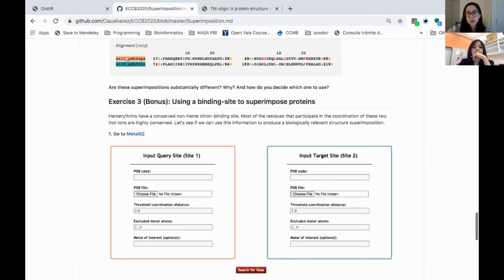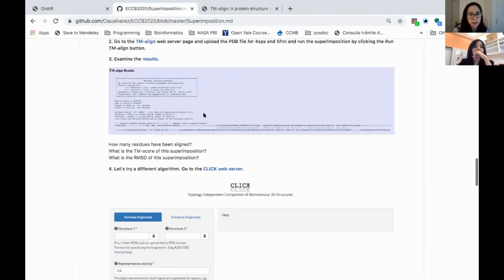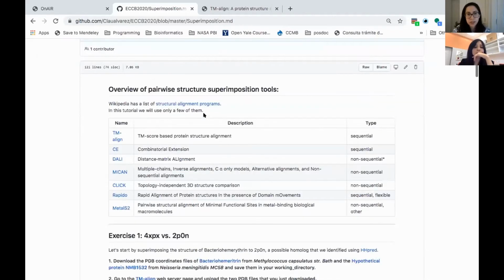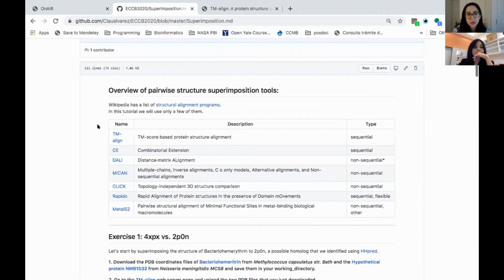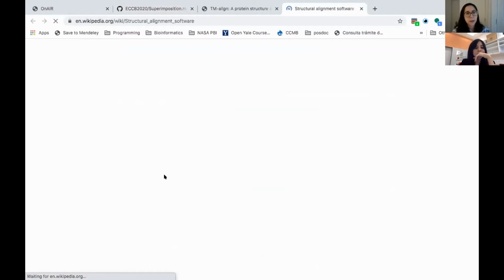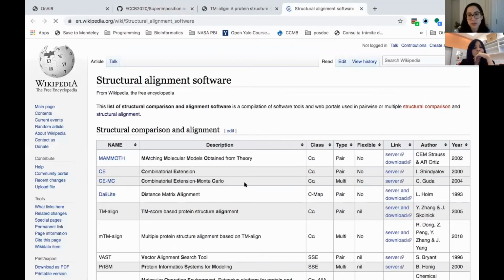But if you see this GitHub page, I included a link to Wikipedia. And in Wikipedia, you can find a very large list of structural alignment programs. We can probably go over it very quick. One of the columns allows you to see if they can do pairwise or multi-protein alignments.